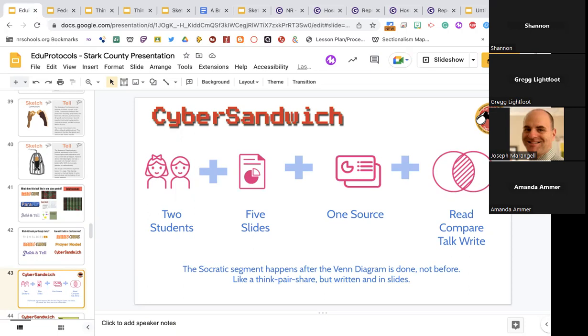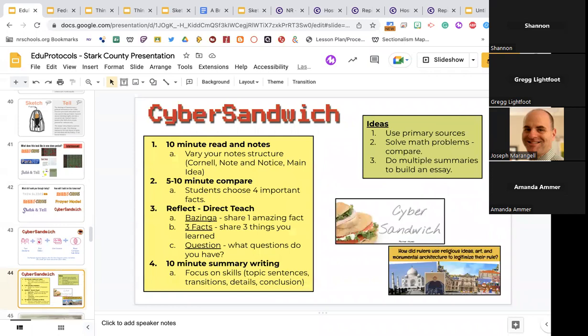So a cyber sandwich is 2 students, 5 slides. I give them 1 source. So I'll find a reading on a specific abolitionist from what we just read in the sketch and tell. The students read for 10 minutes. They take notes. They talk about and compare their notes, and then they write about it. I'll do a cyber sandwich probably 20 or more times a school year. This is the quick rundown: 10-minute read and notes, 5 to 10-minute compare.